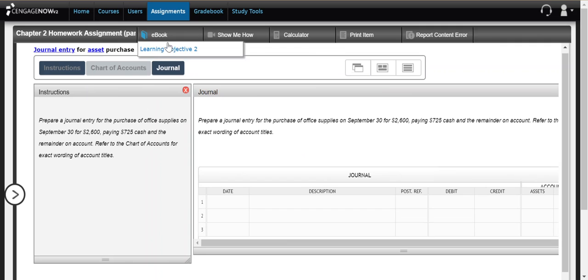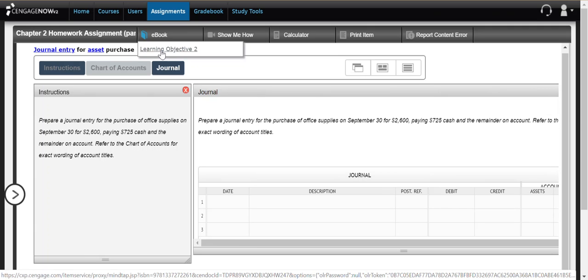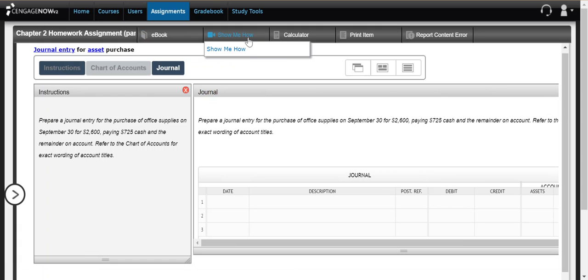At the top, you will find that there's a variety of resources. If you click here under ebook, it's going to bring you to the exact section of the textbook where this topic is discussed. If you are having some trouble, go to the Show Me How video. It's going to show you how to do an example that's very similar to the one that you're working on. You also have a calculator built in, and you can print this out if you'd like to have it done on paper first.